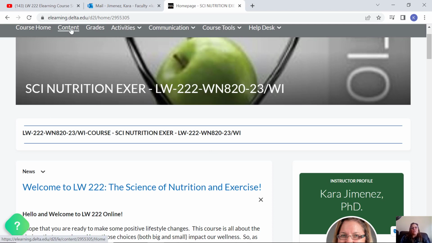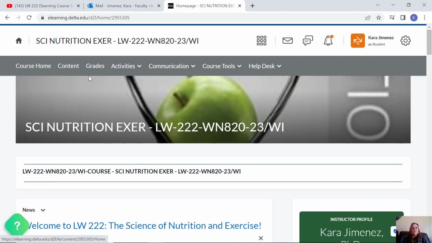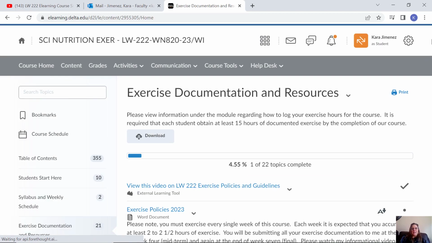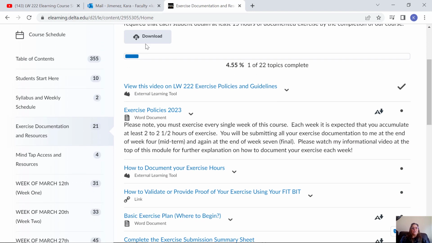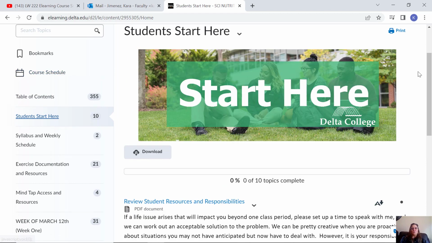Then the other two most important things in the class is the content button, which is on the very top here, and then grades. Those are really the two things that you're going to be using for our next 7 weeks together. So if you go to the content button, you will see the first module under table of contents is the Students Start Here module.